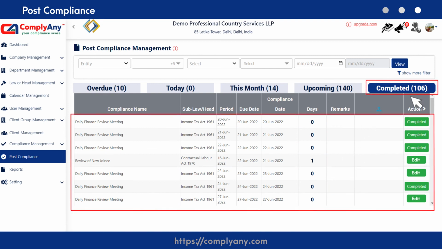The user can edit the date, remarks, and upload a file if the data is open for edit, based on the close period defined in the calendar. If a compliance is not available for edit, it will be shown as completed.